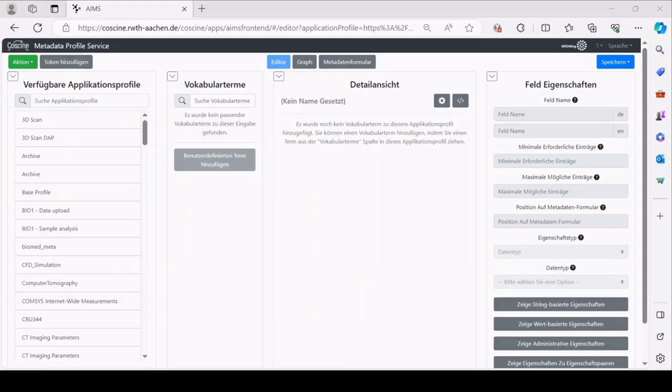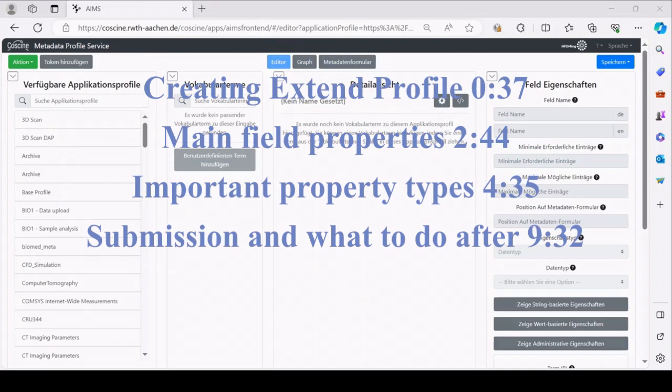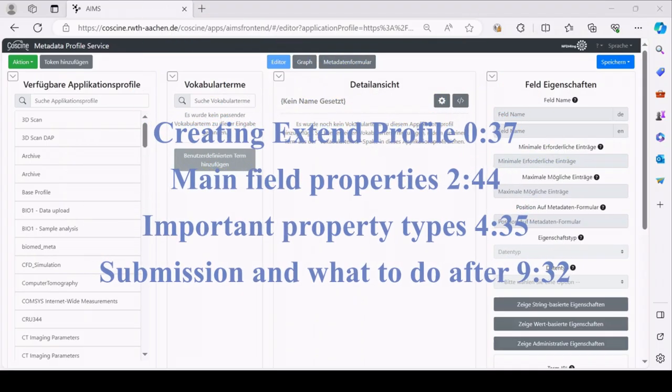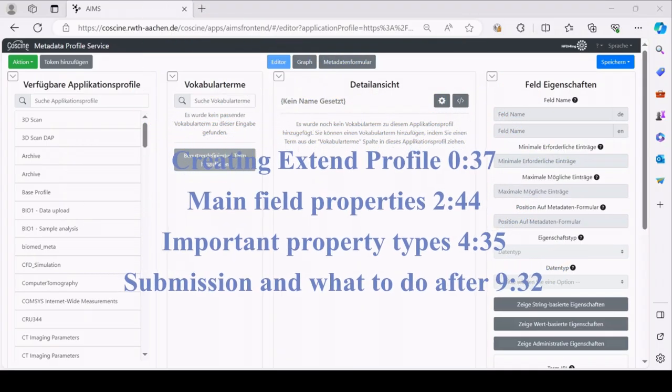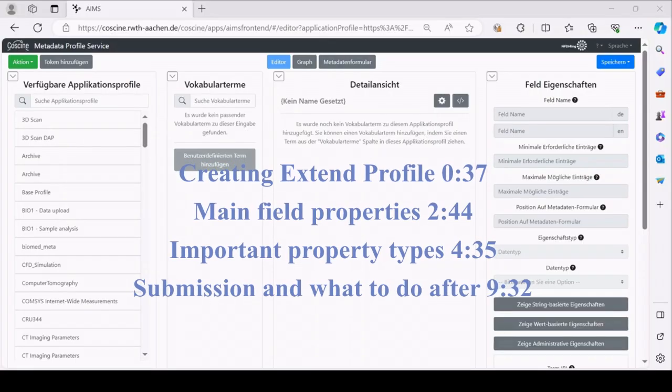And this is the second video in the series of the AIMS tutorials. In the previous video, we looked at the interface of the AIMS and covered the possible options for creating an application profile. And today we will create an application profile using the extend option, and by using this example we will cover main properties for metadata fields. Then we will discuss what you need to pay attention to when submitting your profile to review.